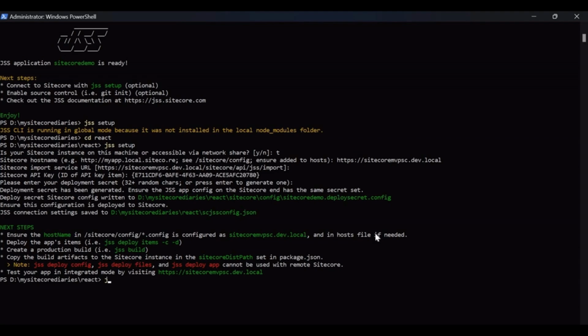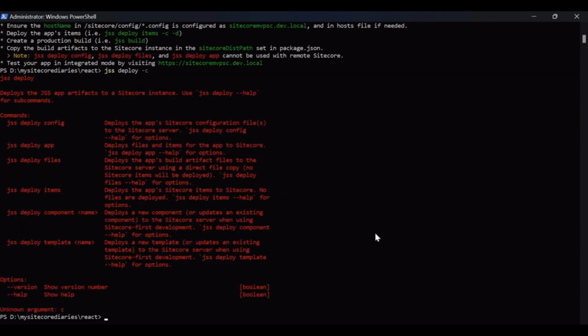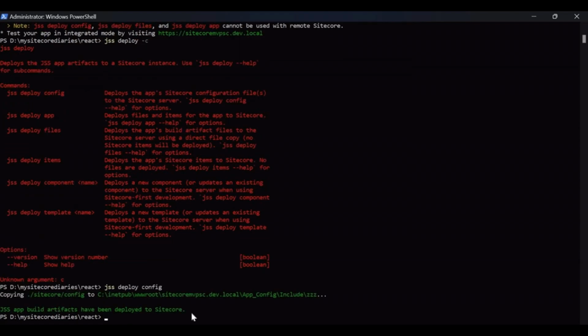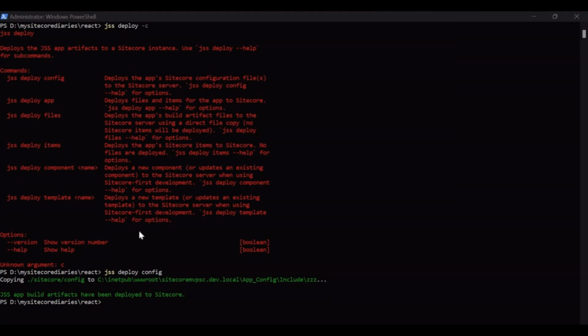We can do JSS deploy, and it will deploy our config to Sitecore. So we'll use JSS deploy config. As you can see, we have got all the commands. It will deploy our config to the Sitecore App_Config Include zzz folder. As you can see, it has deployed to our instance. So now we are ready.